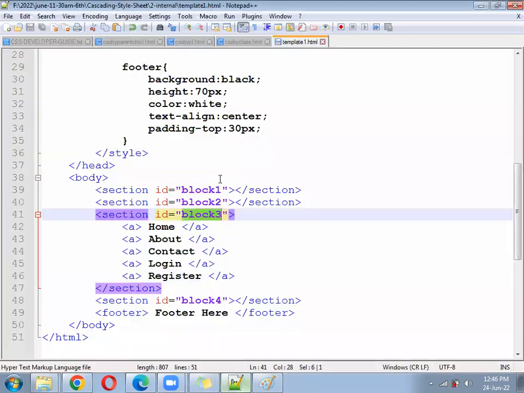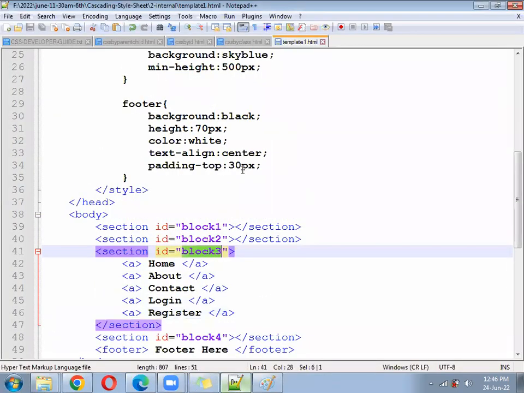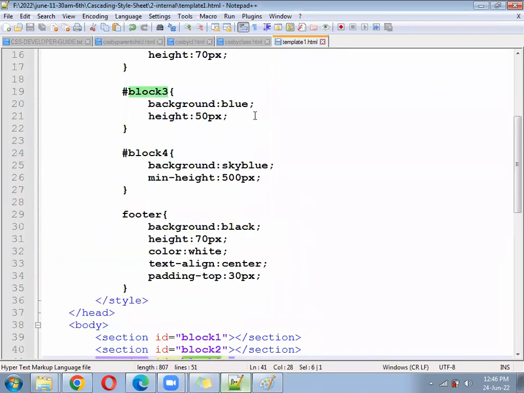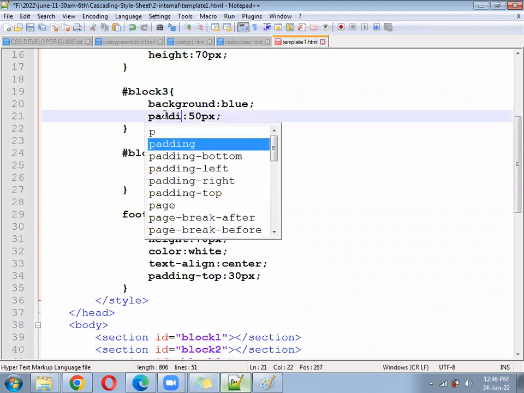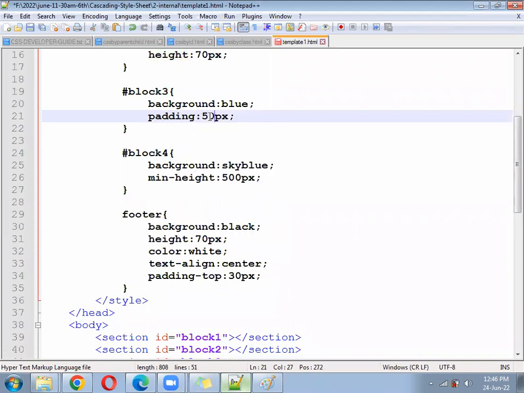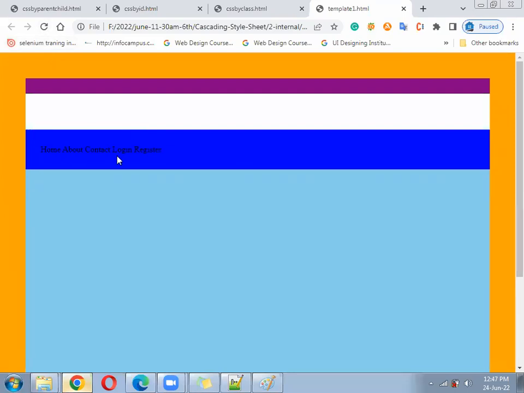Okay, so for block 3, what have you written? Have you written the height? Height. Remove height, put padding. Padding 30 px, so that the line will come in the middle. No height. For block 3, put padding only, so that the line will come in the middle. It's coming in the middle.